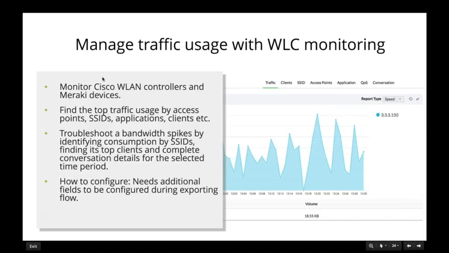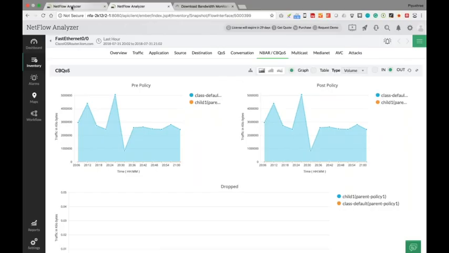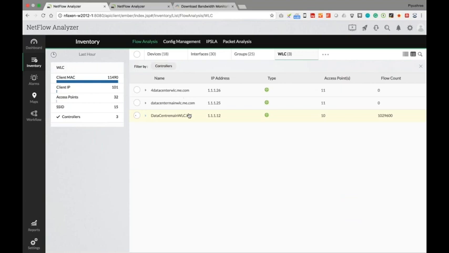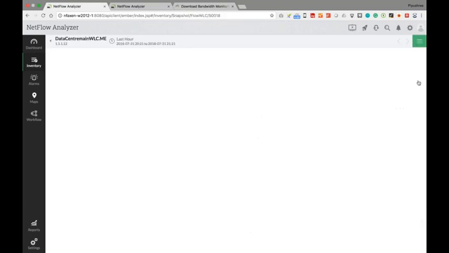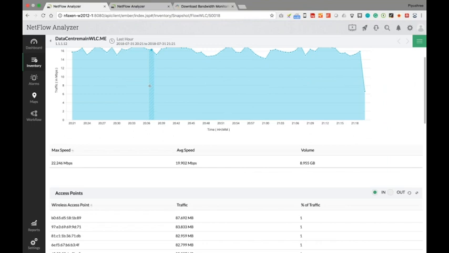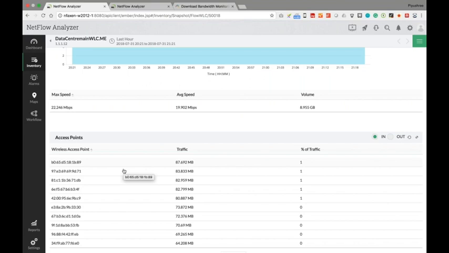The next is WLC monitoring, which is wireless LAN controller monitoring. So NetFlow Analyzer supports WLC monitoring and monitoring of your Meraki devices. Let me take you to the UI to show you how NetFlow Analyzer supports WLC. So I'll navigate to the WLC tab and I select one of the controllers in my network. Here you can see the traffic consumption for this particular controller, and I can also know the traffic consumption by each of the access points in this particular network.